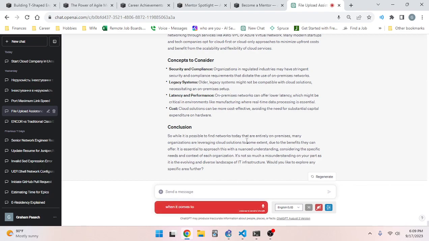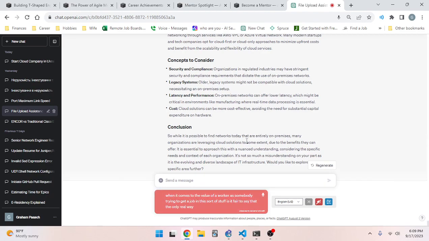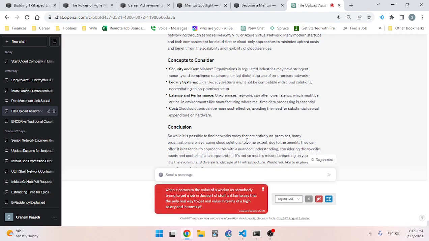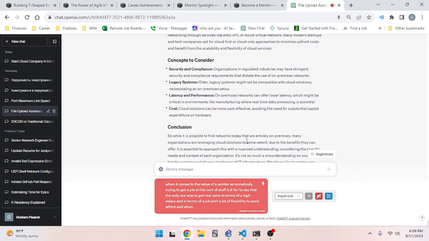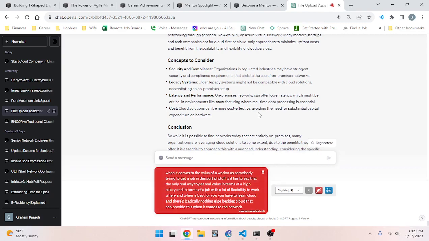When it comes to the value of a worker as somebody trying to get a job in this sort of field, is it fair to say that the only real way to get real value in terms of a high salary and a job with a lot of flexibility to work where and when is best for you, you have to learn cloud, and there's basically nothing else besides cloud that can provide this when it comes to the networking space?